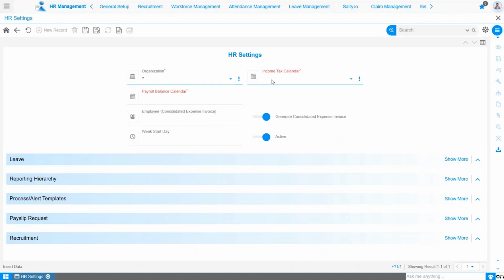This calendar typically matches the financial year of your country, like April to March for India. An example of this is the Sonic calendar, running from April 1, 2025 to March 31, 2026. This same calendar can also be used for payroll balance to maintain consistency.